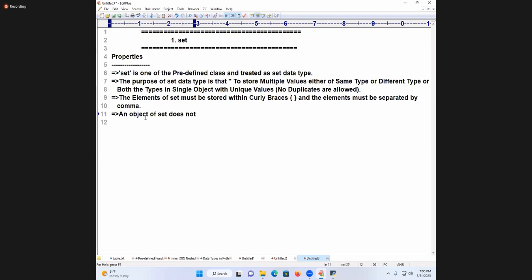does not maintain what order? Insertion order, because PVM displays any possibility of set elements. Whatever the possibility is there, those set elements will be displayed. An object of set does not maintain insertion order because the PVM displays any possibility of the set elements. So it never maintains which order? Insertion order. I hope you are following me.